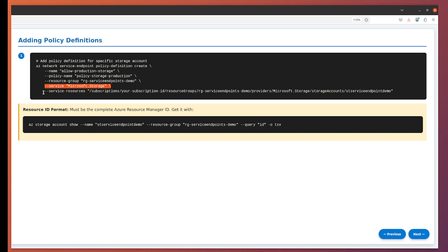You're not just allowing any storage account, you're allowing this exact storage account. You need to replace your subscription ID with your actual subscription ID. The resource ID format is quite specific, so make sure you get it exactly right. This granular control is what makes service endpoint policies so powerful for security. You can ensure that each application only accesses its designated resources, even if they're in the same subnet.